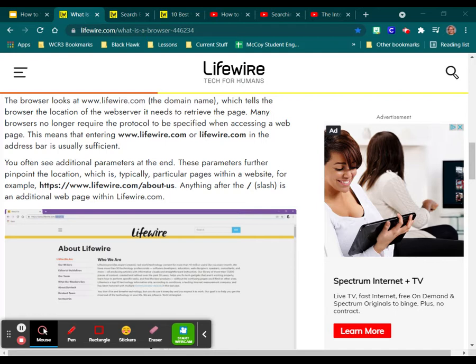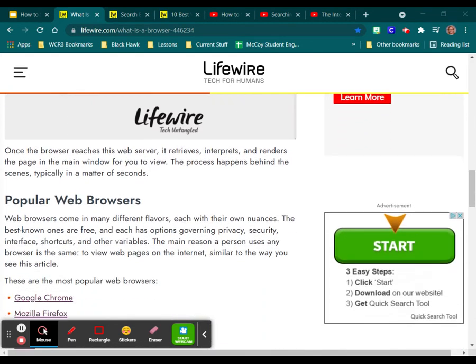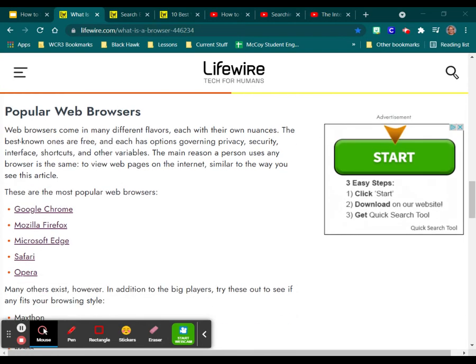For example, https://www.lifewire.com/about-us. Anything after the forward slash is an additional web page within lifewire.com. Once the browser reaches this web server, it retrieves, interprets, and renders the page in the main window for you to view. The process happens behind the scenes, typically in a matter of seconds.